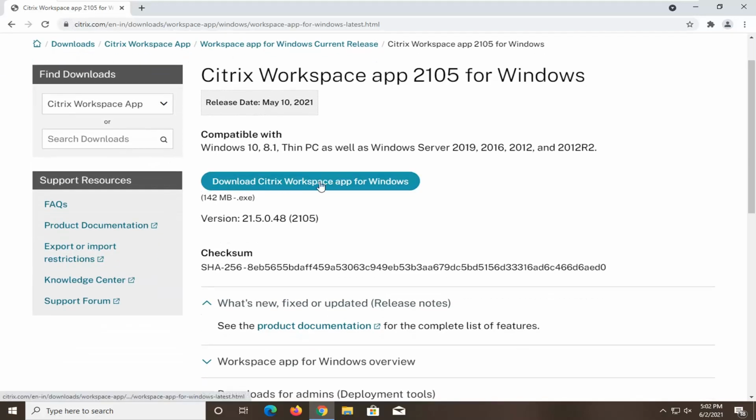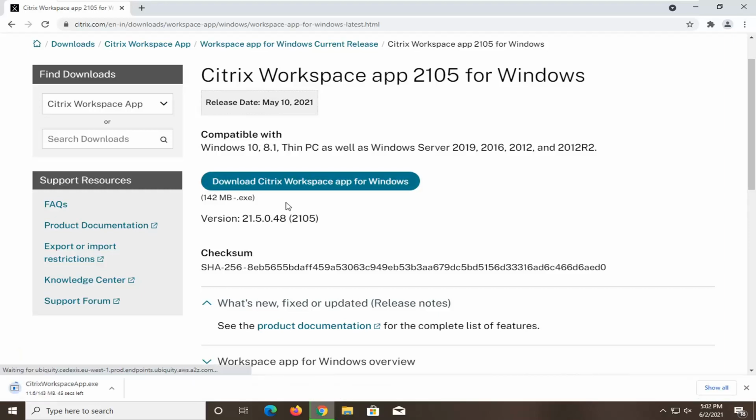But anyway, we're going to go ahead and just download this Workspace app. It's about 142 megabytes, so it might take a minute or so to download, so just be patient. And once it's done downloading, just go ahead and open it up.